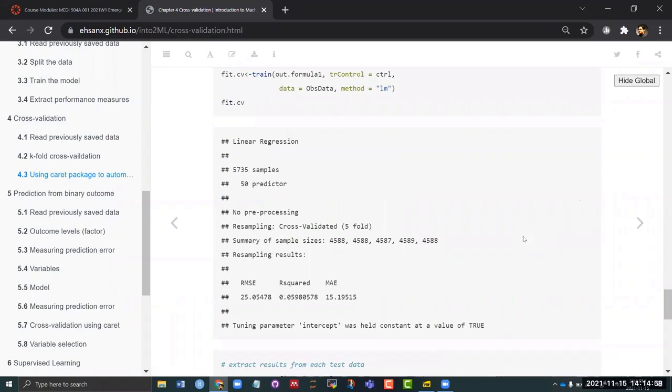Let me try to read this output. Basically, you are using linear regression, and it shows how many samples you have used and how many predictors you have used. If I wanted, I could do some pre-processing on the analytic data, and I will show you one example of what that pre-processing is. In terms of the resampling, or the process by which I'm addressing the overfitting problem, I'm using 5-fold cross-validation. Then there is a summary of the sample sizes. See, this was the training set, with these dimensions, right? And then the resampling results.